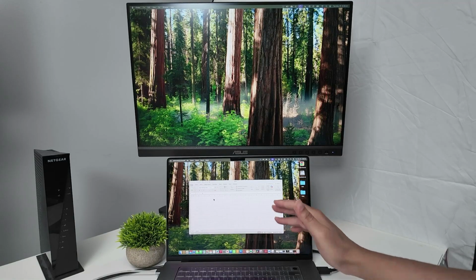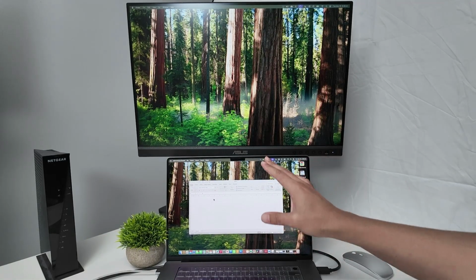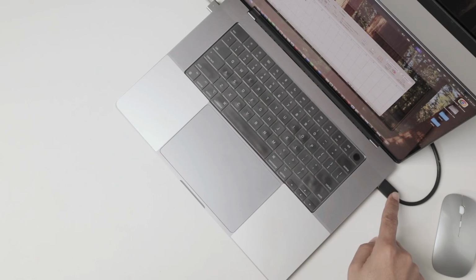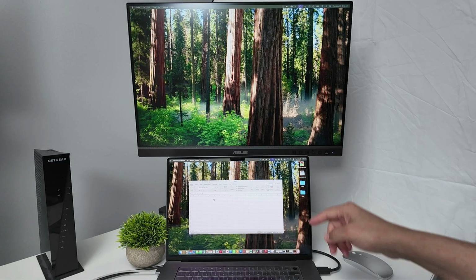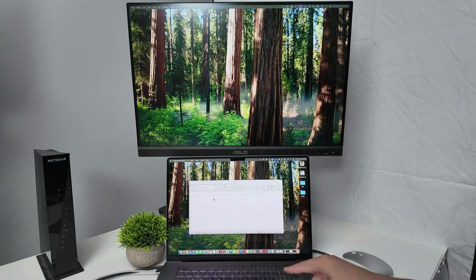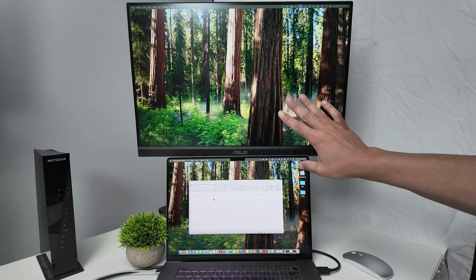Hey guys, let's see how to extend a monitor on a MacBook. Here I'm using a splitter. As you can see, there's a cable here, but this cable is not connecting directly to the external monitor. First it goes to a splitter, and then from the splitter it comes here to this monitor, right?